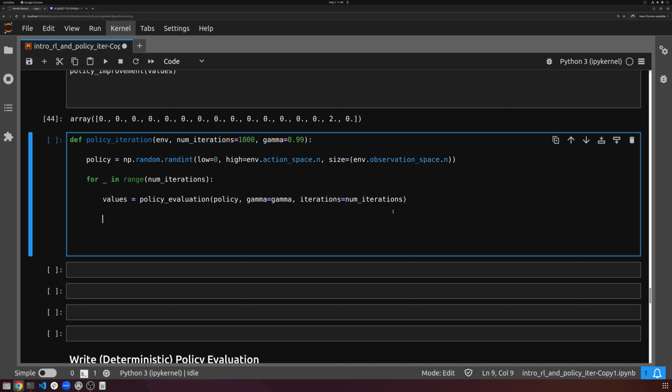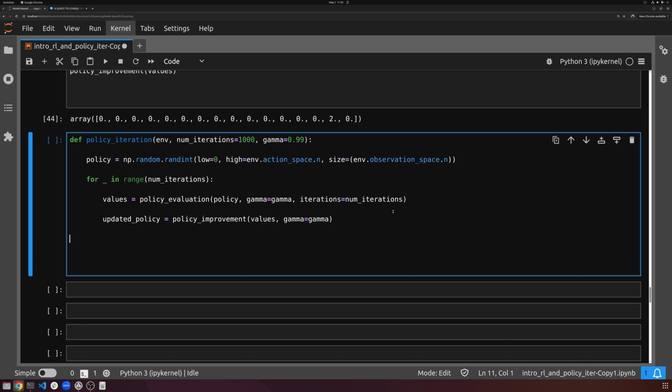Now that we have that, we can go ahead and update our policies. Our updated policy is just going to be the policy improvement function we wrote, improvement on our values. And then again, gamma equals gamma. Right, so we've computed the values and used the values to update our policy. And that's the key idea.